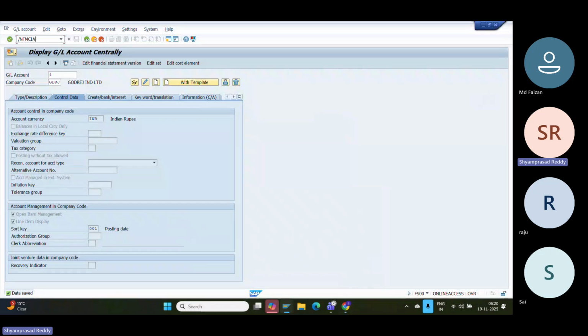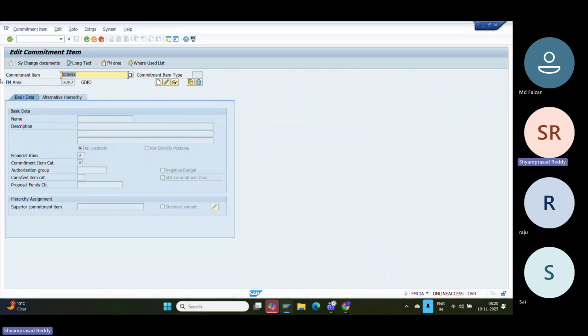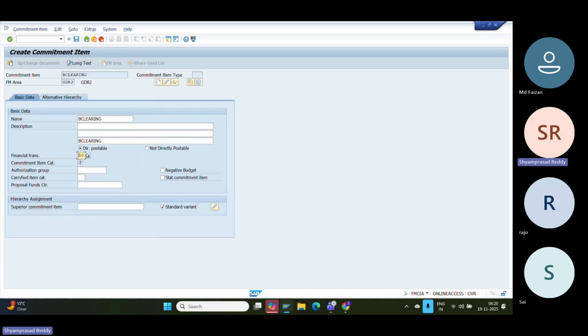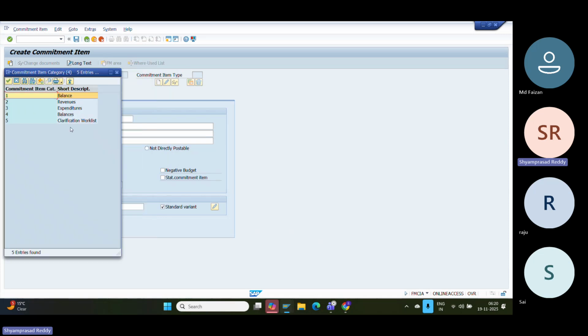Just go to FMCIA. Here I will create bank clearing. Okay, and I will put bank clearing. And here, what can I take here? Clearing. Okay, I'm taking the clearing. What will happen? We can see. And here also I am taking clearing, always revenue or expenditure balance.